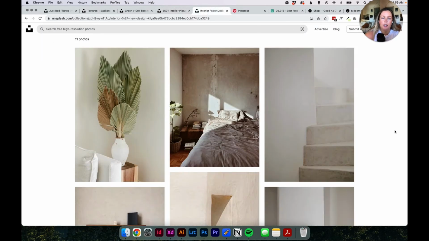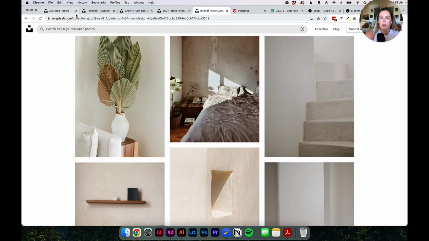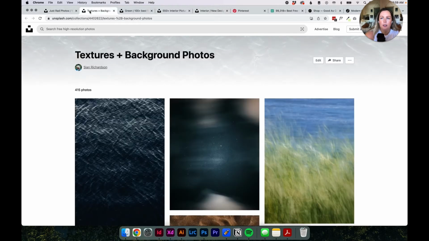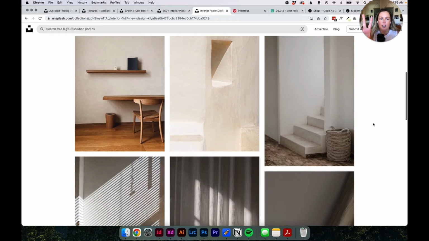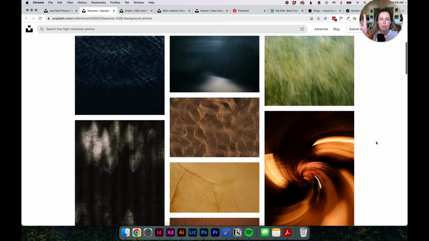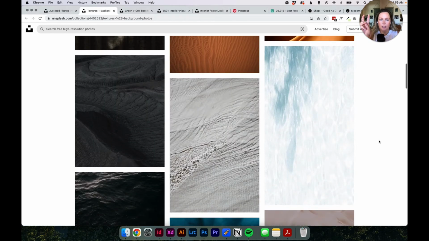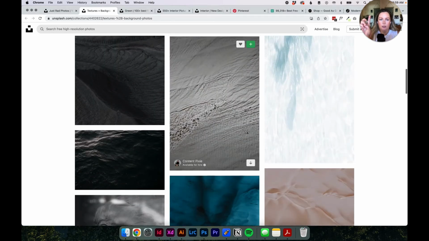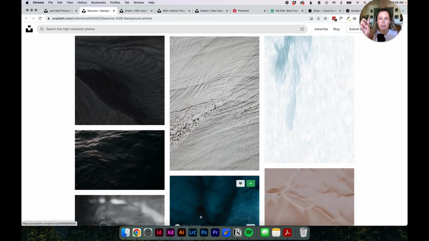So yeah, we'll see. We'll start here, but then I'm also going to go to the textures and backgrounds collection. So I've got a few in here that look fine. And then I'm going to come over here and see if there's any textures or other stuff that I could bring into it. I really like this one. I feel like that would look sick.